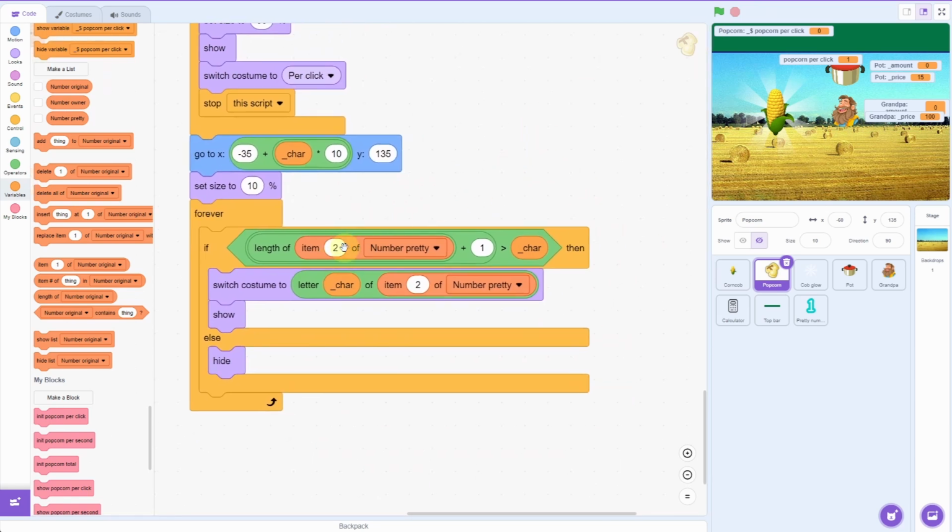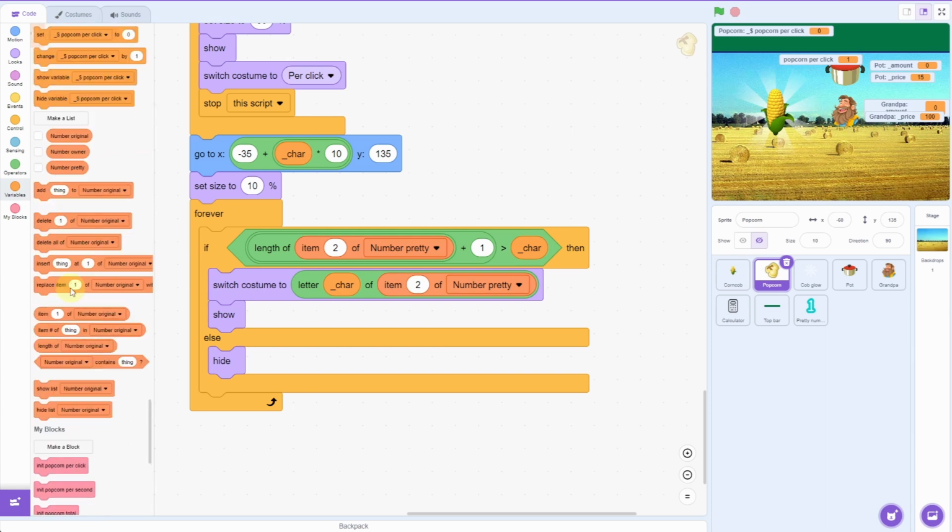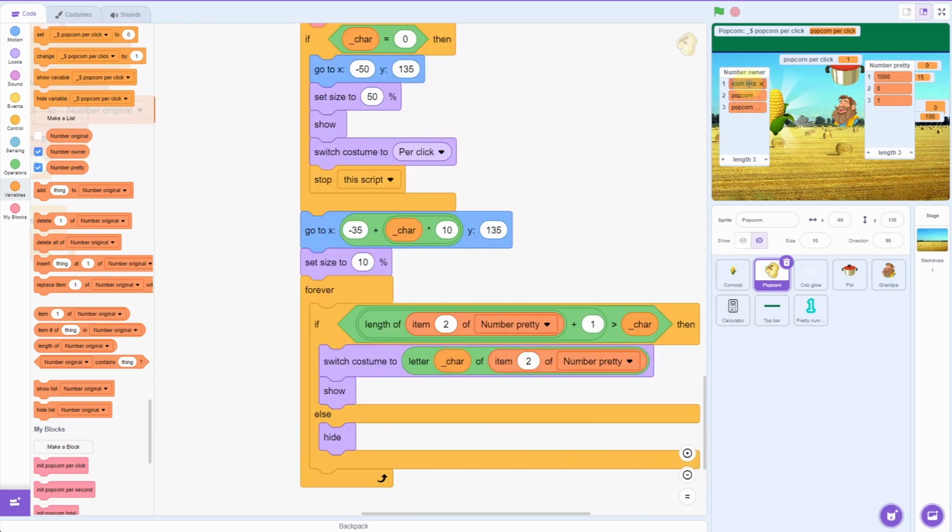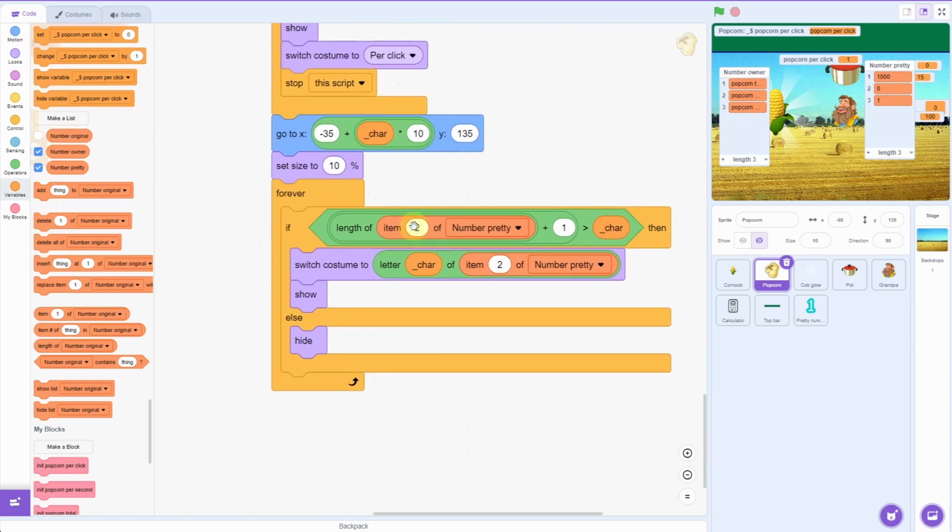But now we don't want the same item in the lists here. Before we looked at, let's see if I can show my number pretty. There are 3 numbers. If I show the owner as well, first we have popcorn total, then we have popcorn per second, and then we have popcorn per click. So popcorn total is number 1 in the list, per second is number 2, and click is number 3. So here when I try to get the numbers, I want to make sure that I get the 3rd number from number pretty. So it is item 3 and item 3.